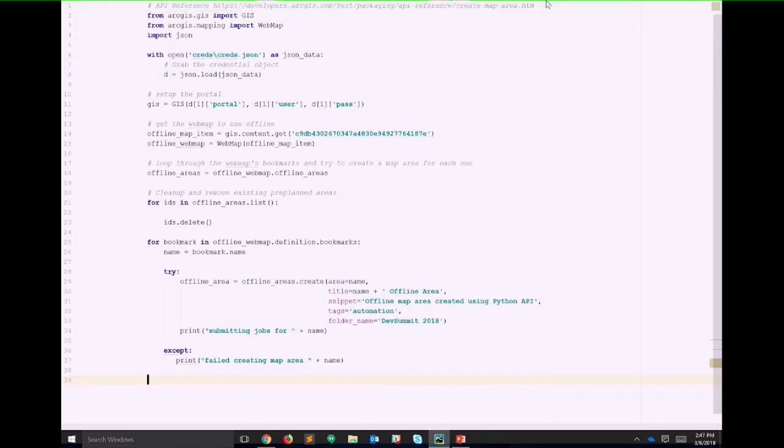So the amount of code that you have to write to do this actually isn't that complicated. If you're familiar with the Python API at all, there's a pretty standard pattern here where you set up your GIS and pass it a portal, a username, and a password. I happen to be loading it from a separate JSON file just so that I don't share my credentials with you. And then the next step here is I'm getting the web map. I use the GIS portion of the Python API to say content.get. I pass it my map ID from my web map. And then I assign that web map to a variable as a web map.